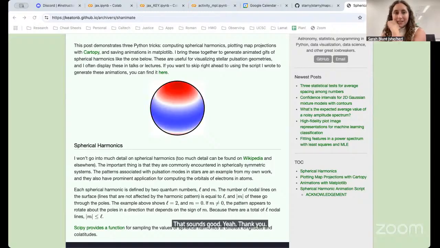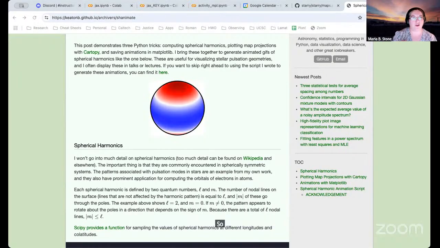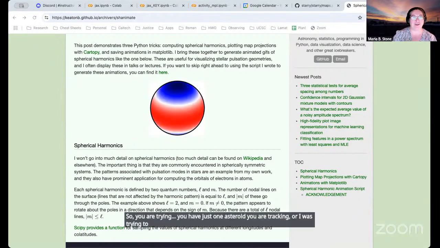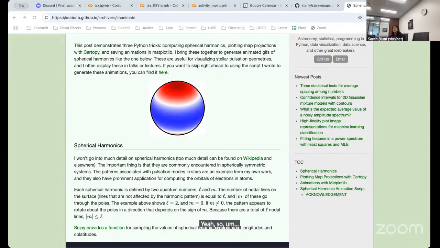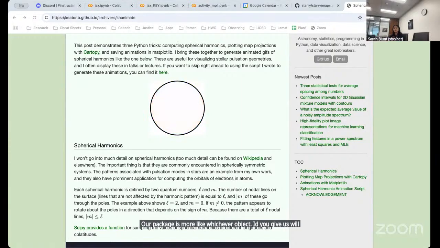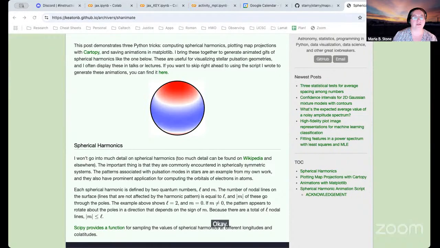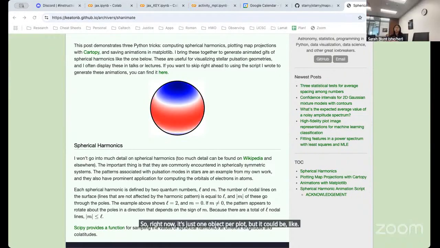Of course. So do you have just one asteroid you are tracking? I was trying to understand the project a bit more. Yeah, so right now our package is such that whichever object ID you give us, we'll give you a tracking of it. So right now it's just one object per plot, but it could be used iteratively to have more. But right now, on one plot, just one.